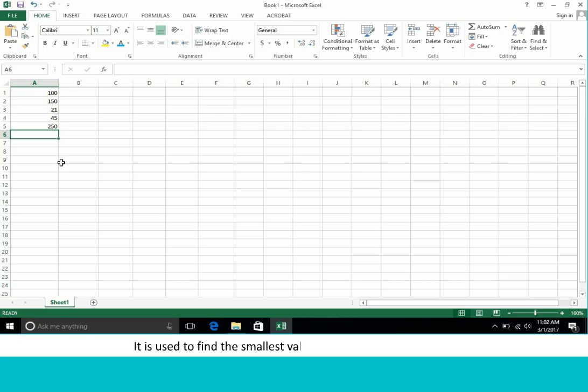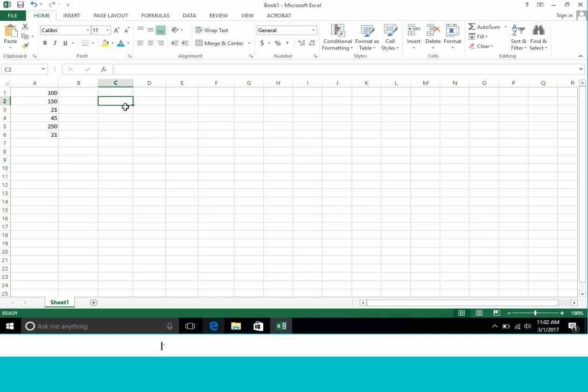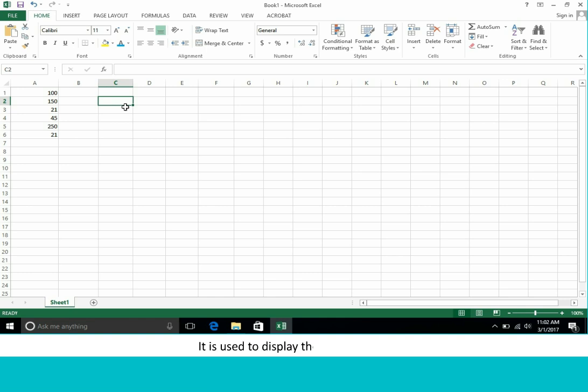Min. It is used to find the smallest value in a specified range of cells. Example, =MIN(A1:A5). SQRT. It is used to find the square root of a value in a cell. Example, =SQRT(64). Today. It is used to display the current date. Example, =TODAY(), brackets.